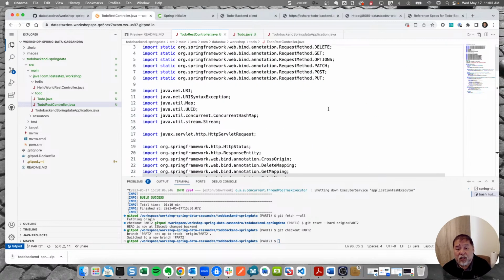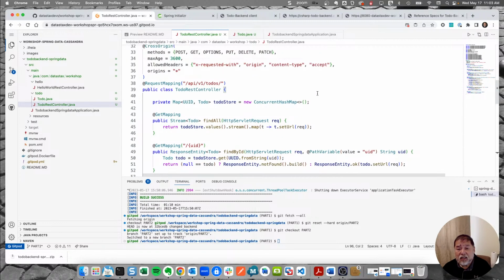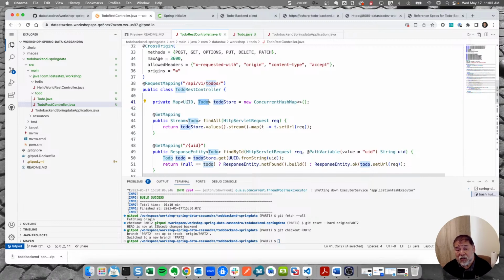But here's what it looks like now. And we've created a concurrent hash map to map UIDs to to-dos, because we're going to retrieve them and store them by UID. So that makes sense. And for the get mapping, we're going to return a stream of all the to-dos. So we use the hash map, to-do store, values, stream, and then we map it.